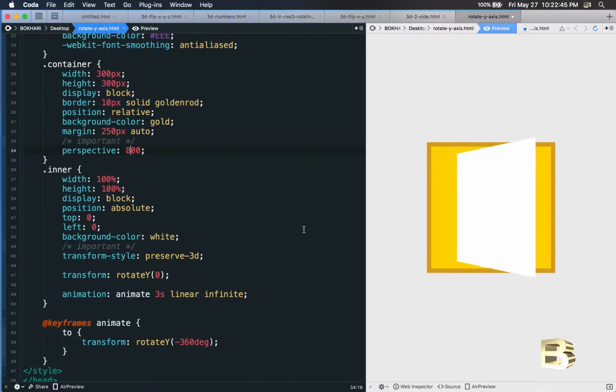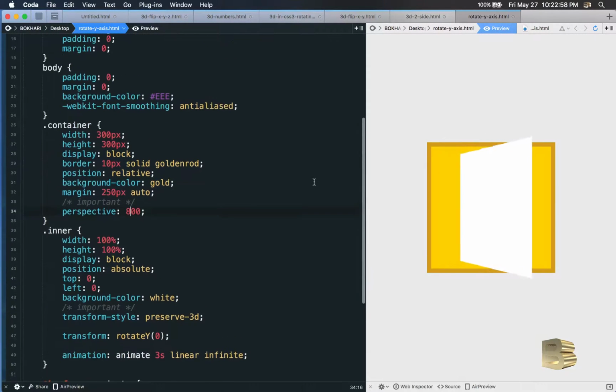Hey, welcome back. This is 3D in CSS3 project, video number 2, where we will be rotating in the x-axis. This is exactly where we left off in the last video. Okay, let's save the file first.